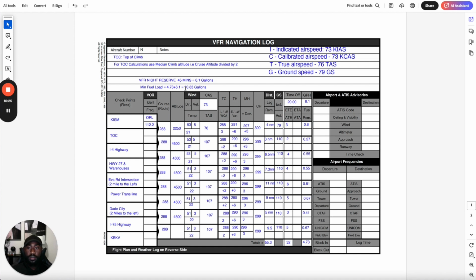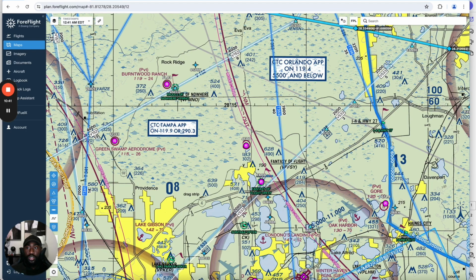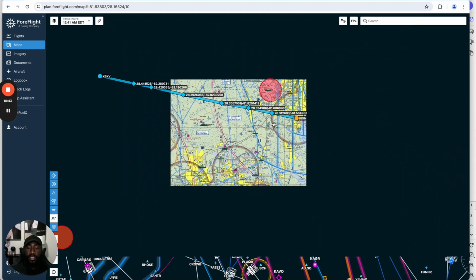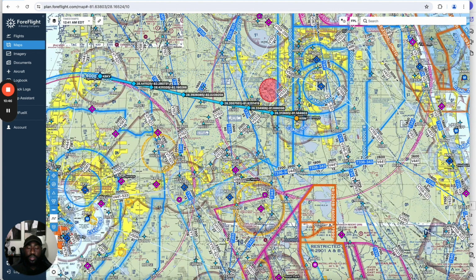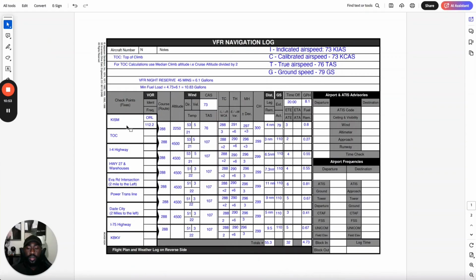So yeah, this brings us to the end of how to fill out a navlog. And just to recap everything for you, the first thing you want to do is pick out your checkpoints. Go to your sectional chart, draw a straight line from your departure airport to your destination, pick out your checkpoints and measure the distances, and come back here, put your checkpoints there and put the distances in here. Make sure the total distance matches whatever you have on ForeFlight.